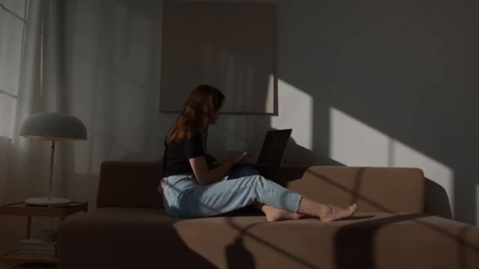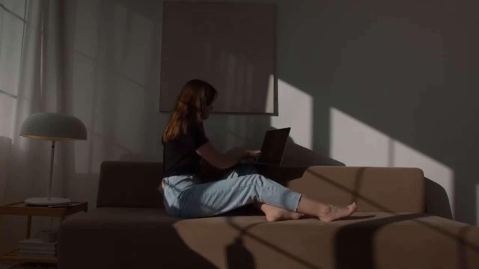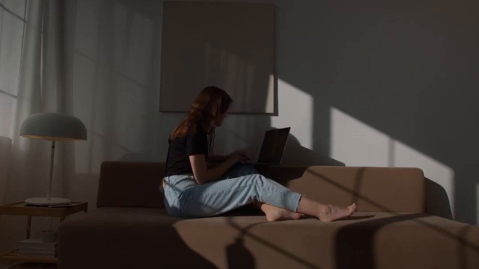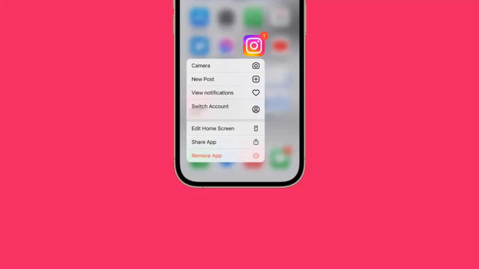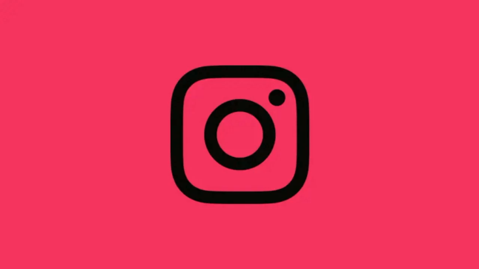Solution 1. Check your internet connection. One of the first things to check when you encounter issues with Instagram, or any other online app for that matter, not refreshing your feed is your internet connection. Instagram requires a stable connection to the internet to load and update content.